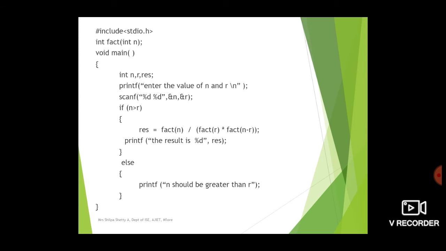So the next condition is when n is greater than r, we know that the result nCr is n factorial. We are calling n factorial by calling factorial of n. Similarly, factorial of r into factorial of n minus r. So once we get the result, let us display the result value. Else part: suppose n is not greater than r, then we cannot find the nCr value, so we will display an error message telling that n should be greater than r.